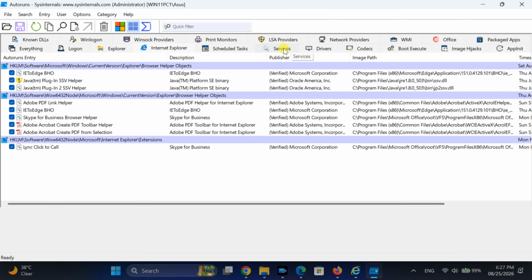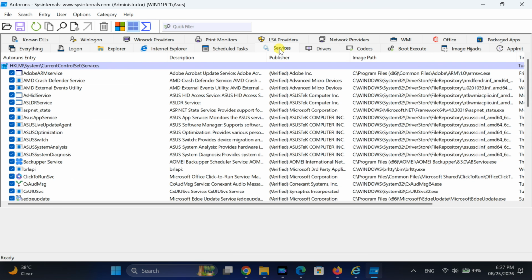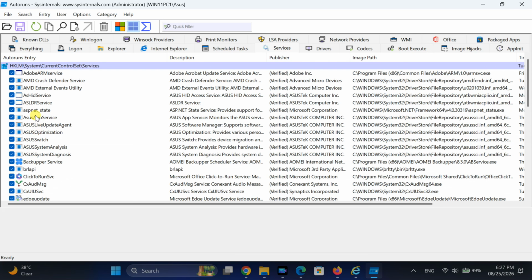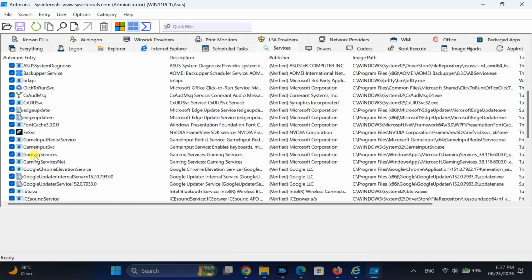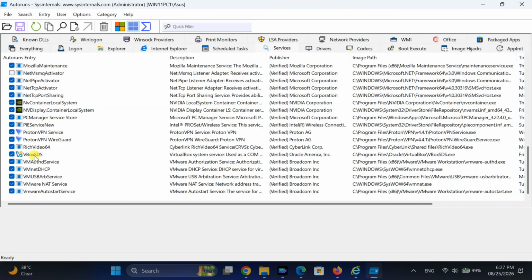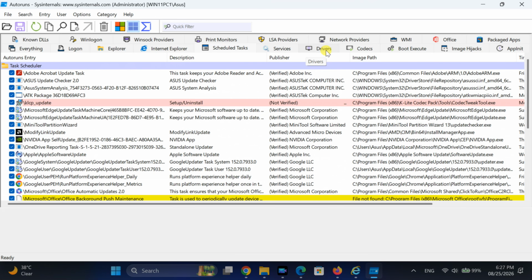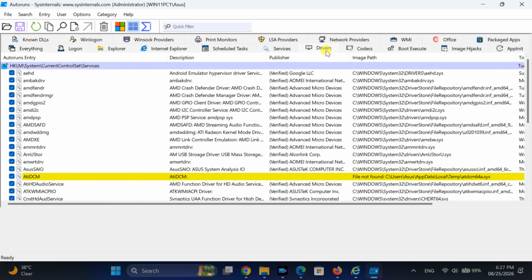Autoruns gives you much more information than the normal Windows startup settings. It can show applications, services, drivers, scheduled tasks, browser extensions, and many other components that can automatically run when Windows starts or when you sign in. In this video, I'll show you how to download Autoruns and understand some of its most useful features.